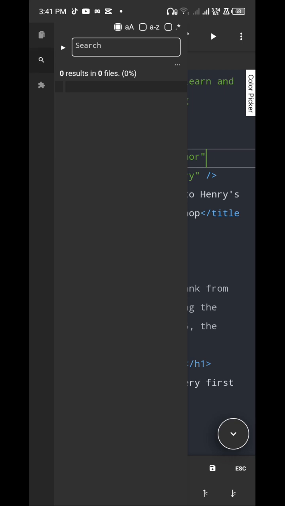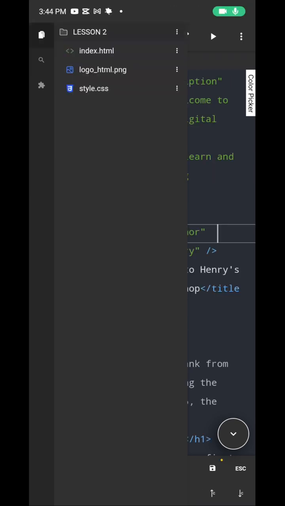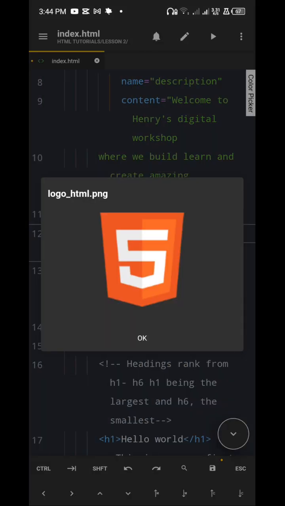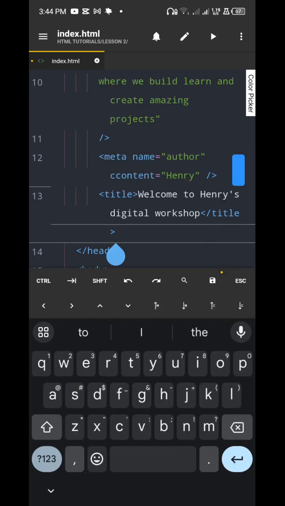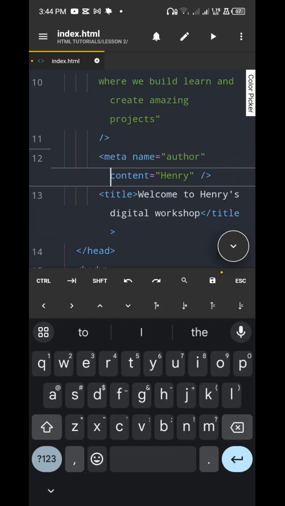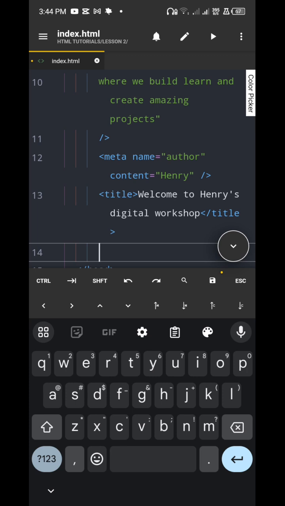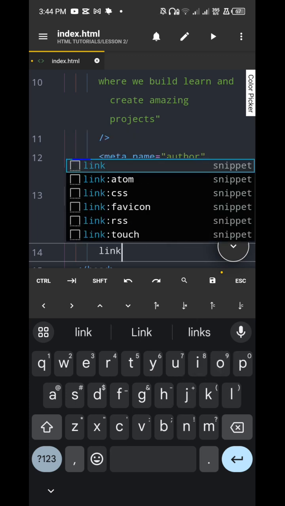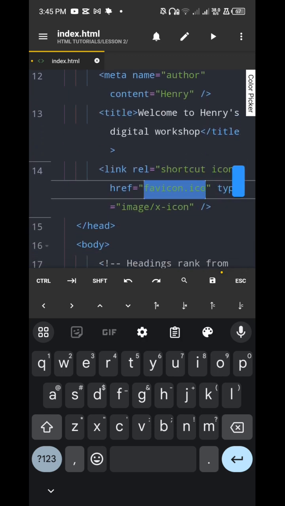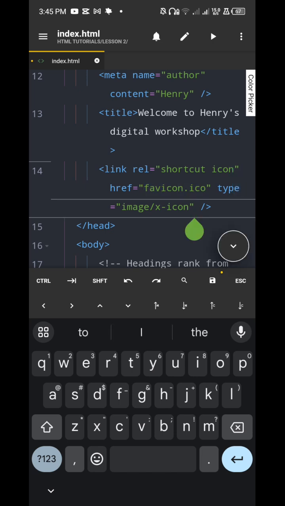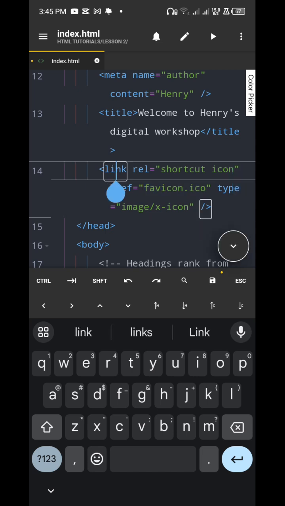There it is at the top, as we can see, logo html png. So we have to remember the name of the file. Oh, we have a typo here. This is a double C, it's just C for content. Okay, we go to the next line and say a link for what? It's for favicon. It even shows up here, but sometimes you have to type it yourself.